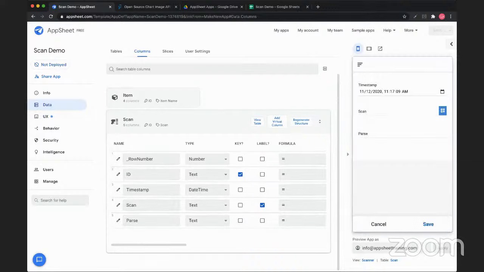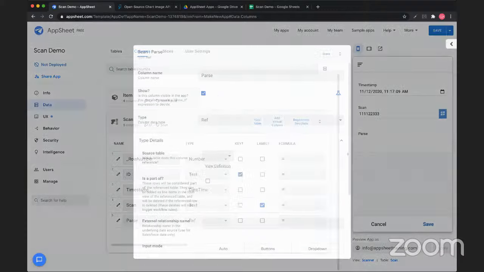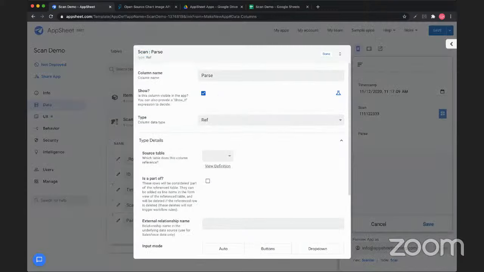And now we know that the scan works, but I want it to find a record based on that scan. So I want to find what relevant item is associated with that scan, if any. So I went ahead and changed the parse column to type reference, which means I can connect it and refer to a record in another table, which in this case will be the item table.